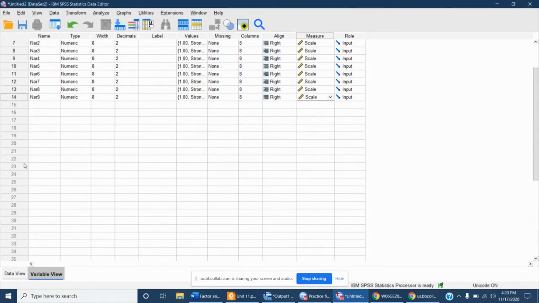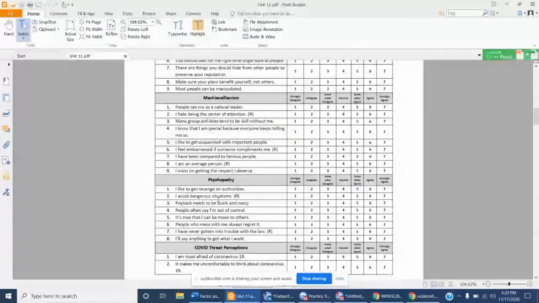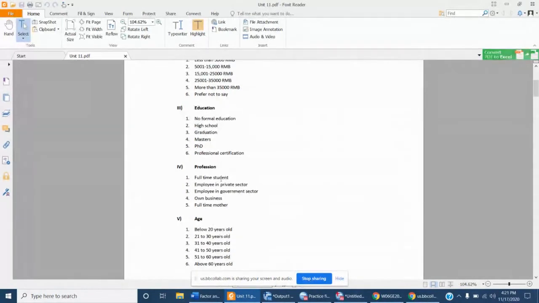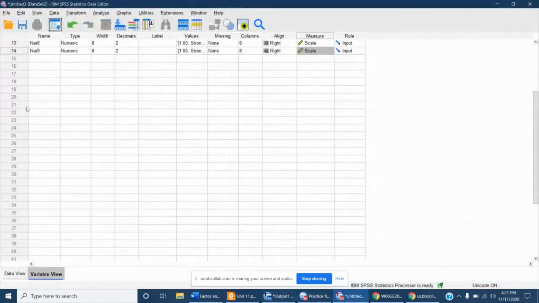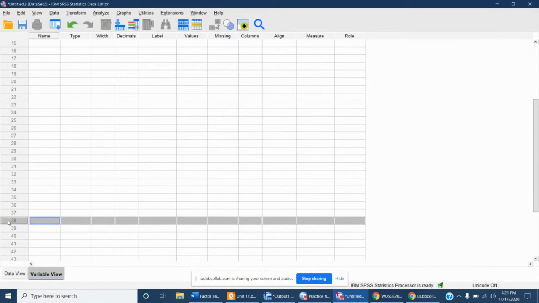So at the end of the day, we need to ensure that the number of questions, we have 33 questions and 5 questions regarding your personal information. So we have 38 questions. So at the end of the day, we need to make sure that in our variable view, we should have 38 rows. Each row in your variable view will stand for one question in your questionnaire. So the number of rows in variable view must be equal to the number of questions in your questionnaire.